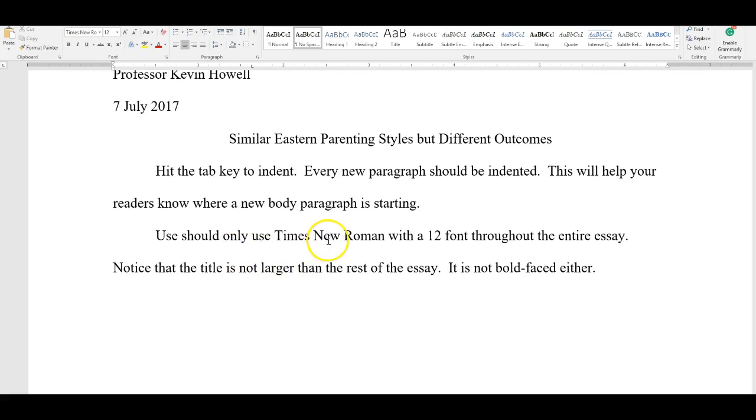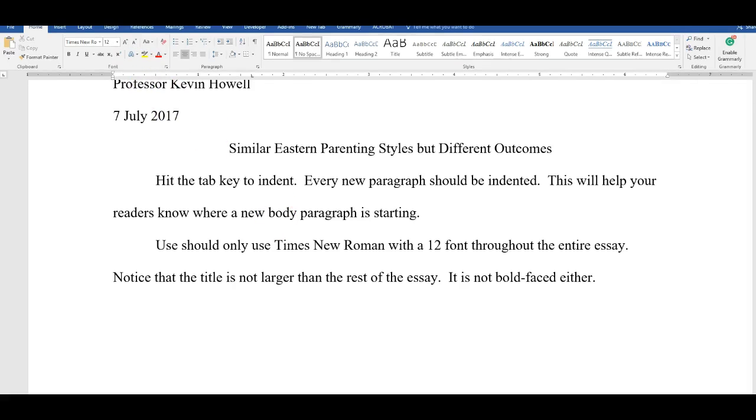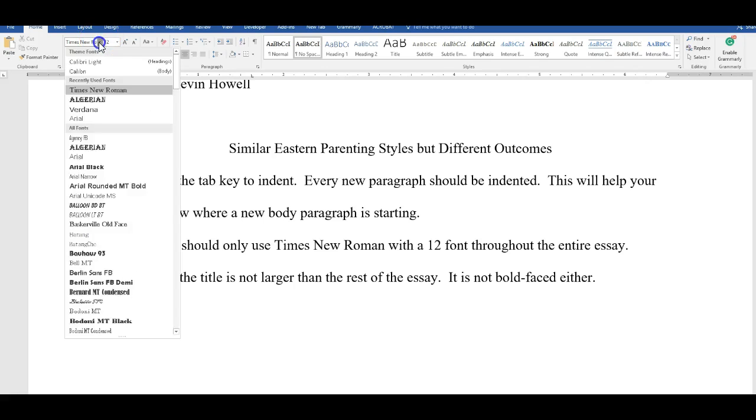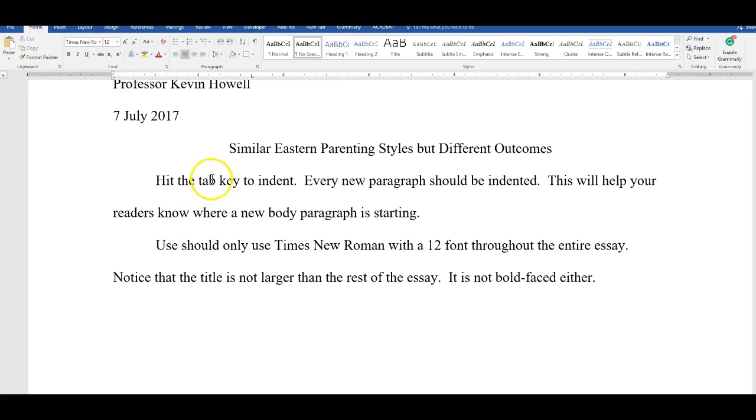Next, be sure that you're using Times New Roman 12 font. If you look up here, let me drag this up a little. Times New Roman 12 font. If you've typed your paper and you haven't done that, you can press Control A, which will highlight the whole paper, and then come up here and you can change the fonts here, and the size.